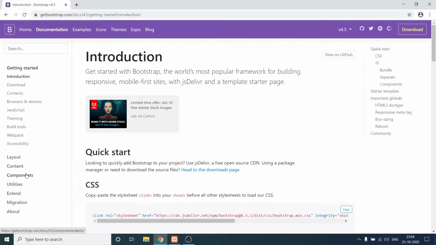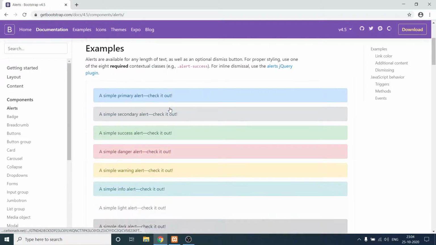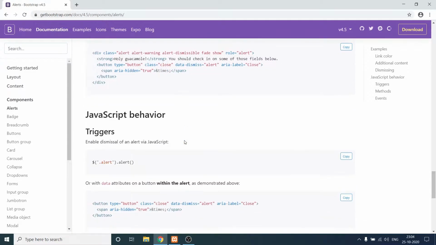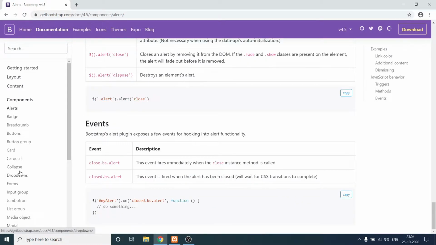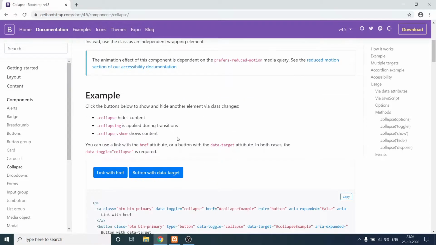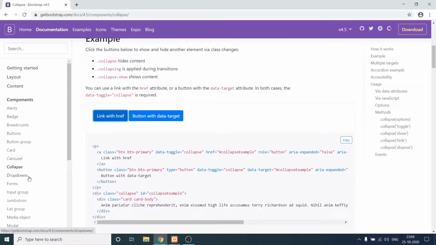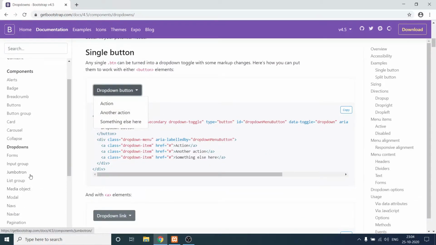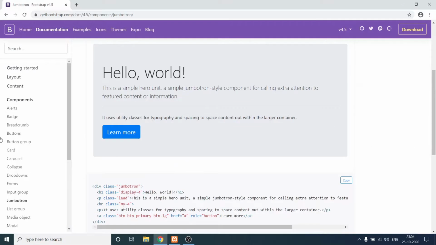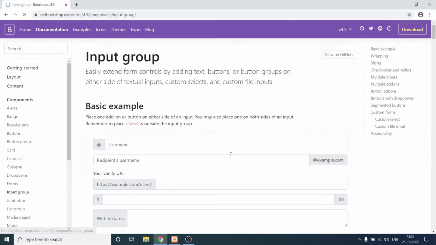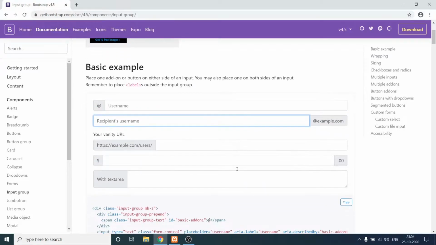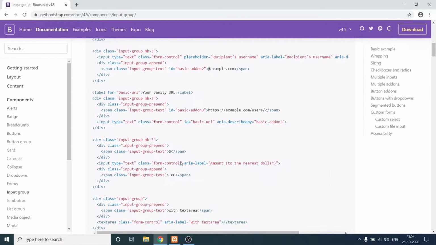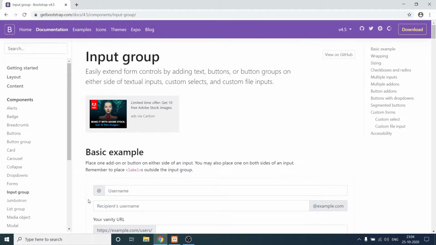And what it does is basically style your components. So if I go to alerts, we have these kinds of alerts in our application, right? And we have different things like collapsible items, for example this one here, we have dropdowns, jumbotrons, input groups and all. So basically it just provides you a way of styling your basic HTML elements. That's all. Nothing technical, nothing that hard to grasp.